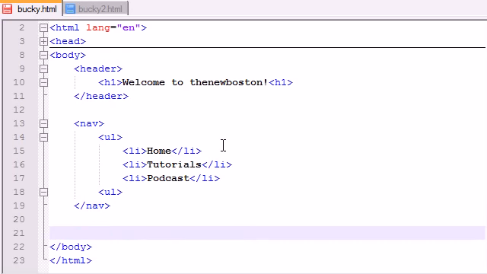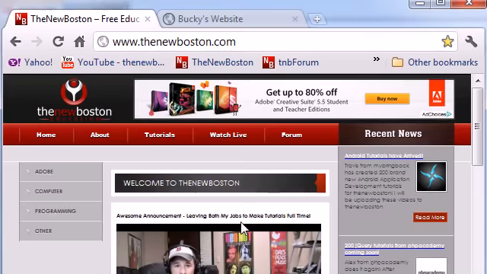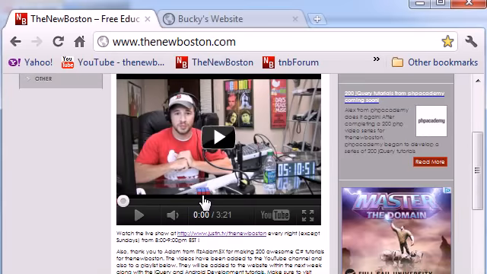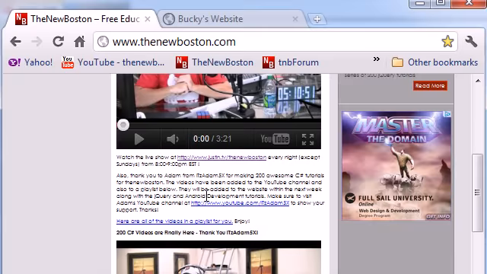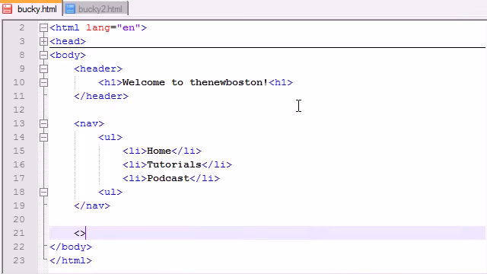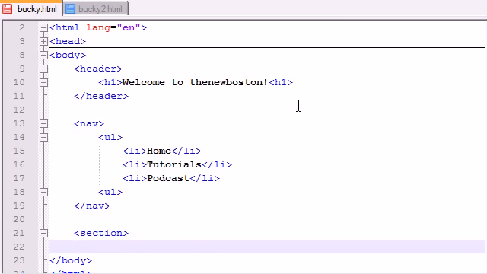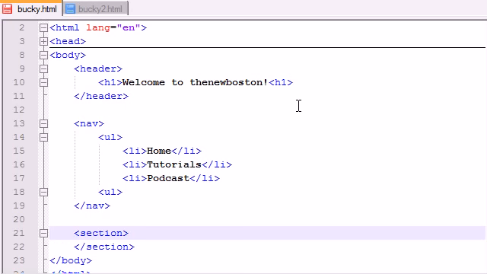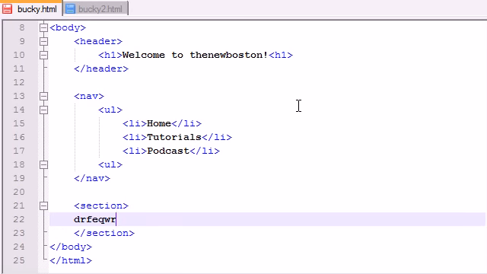Now, I guess the last tag I'm going to talk to you guys about is, I don't know how much time I'm going to have left, but the main content is pretty much all this meaty stuff. It's pretty much the main information, the most important part of your website. That goes in between a tag called section. Now, it doesn't always go in between this tag, but for the sake of this tutorial, to keep things simple, we're going to be adding all the important stuff in between section.